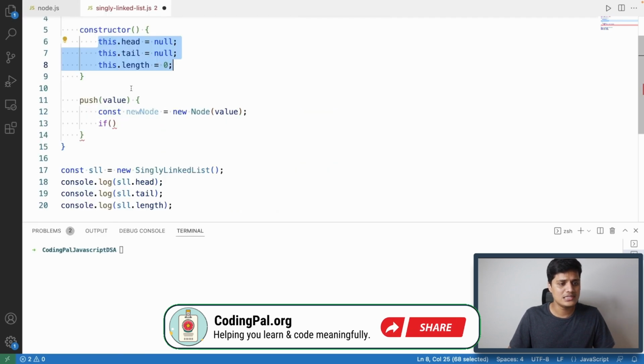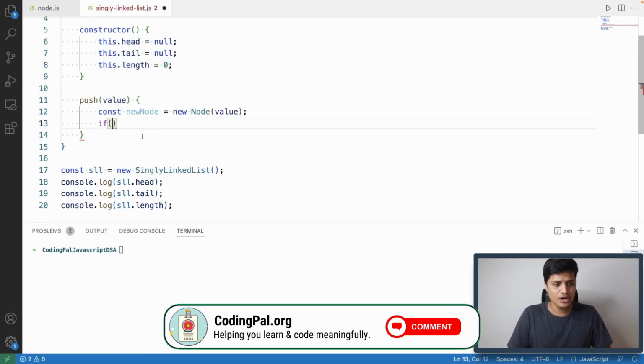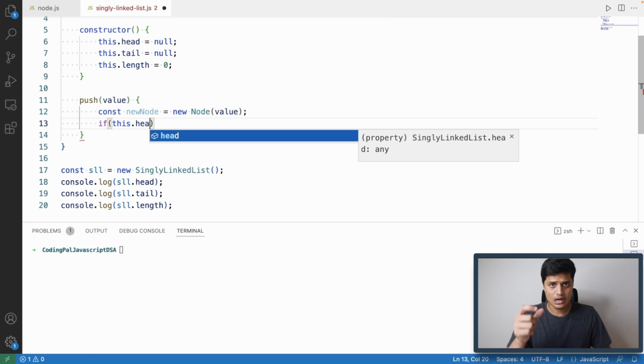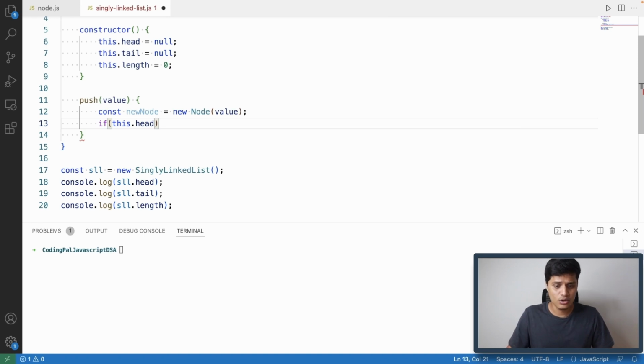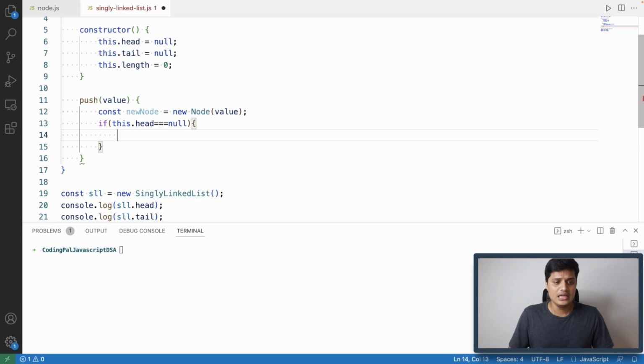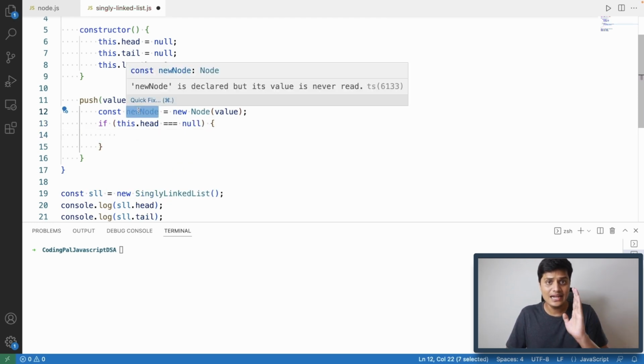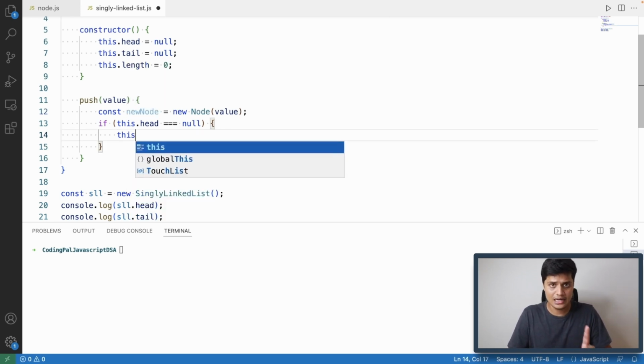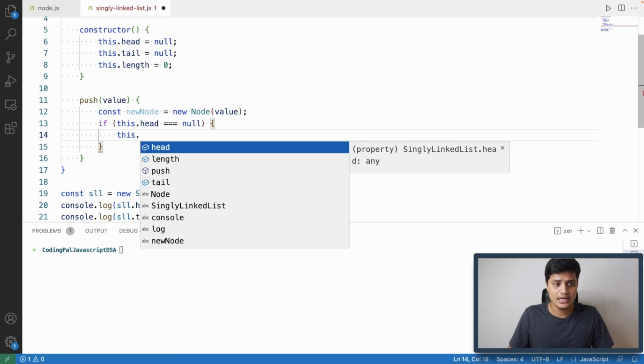So what I will do, I'll simply check if this dot head, the current object's singly linked list head node, is null. In the case of an empty singly linked list, whatever new node we are adding is itself the head node as well as the tail node. So we need to update the head node and tail node to the newly created node.